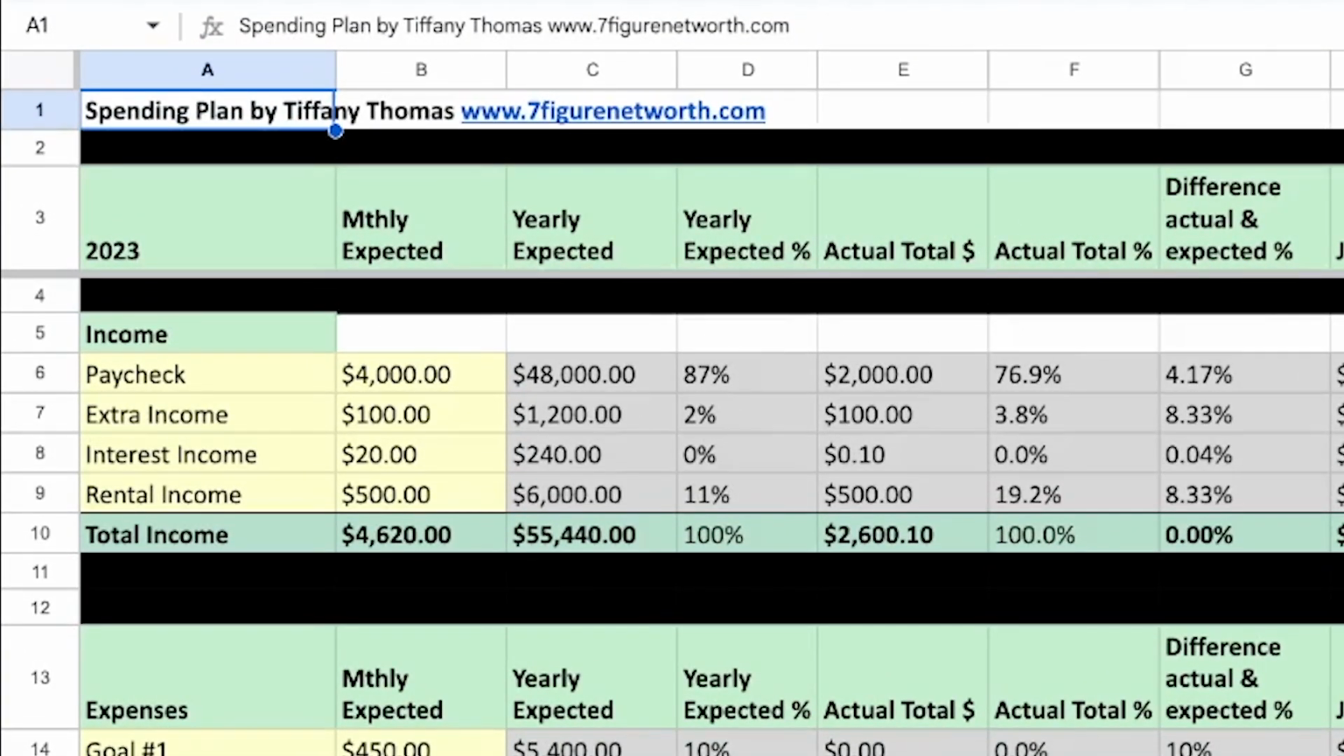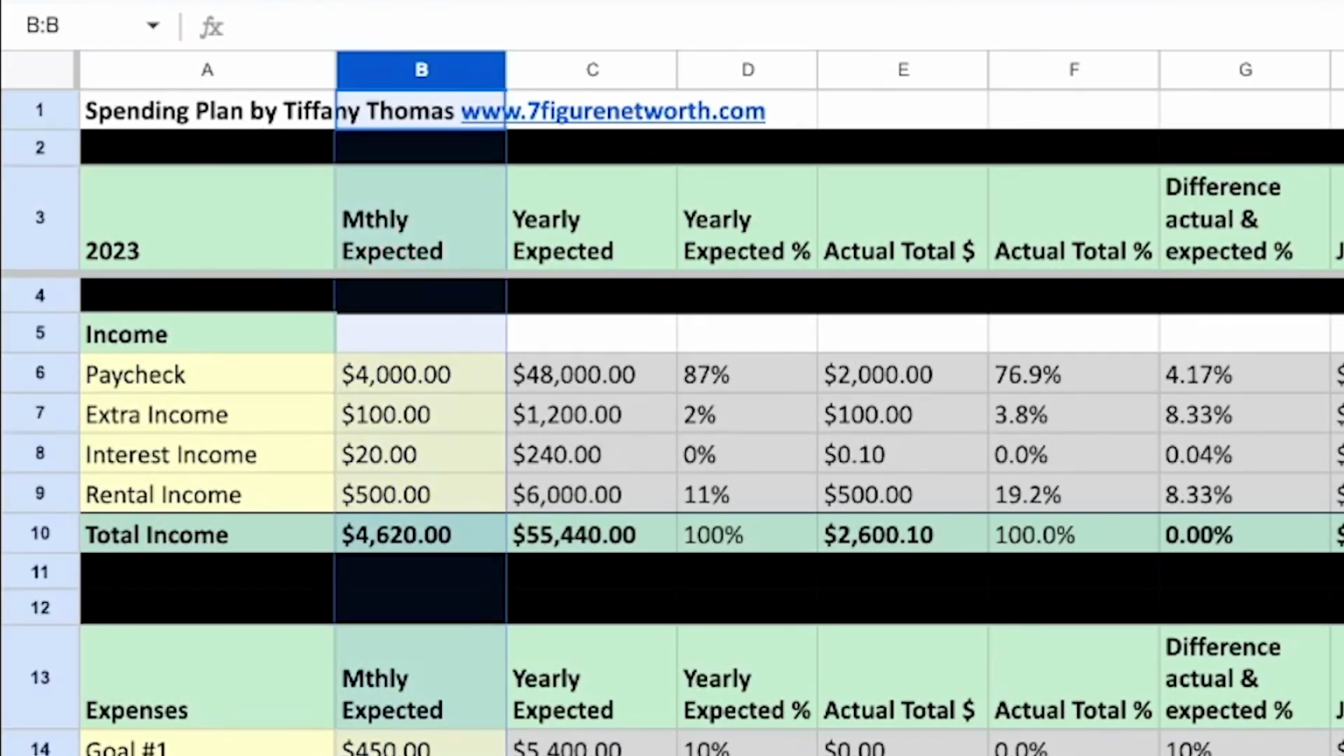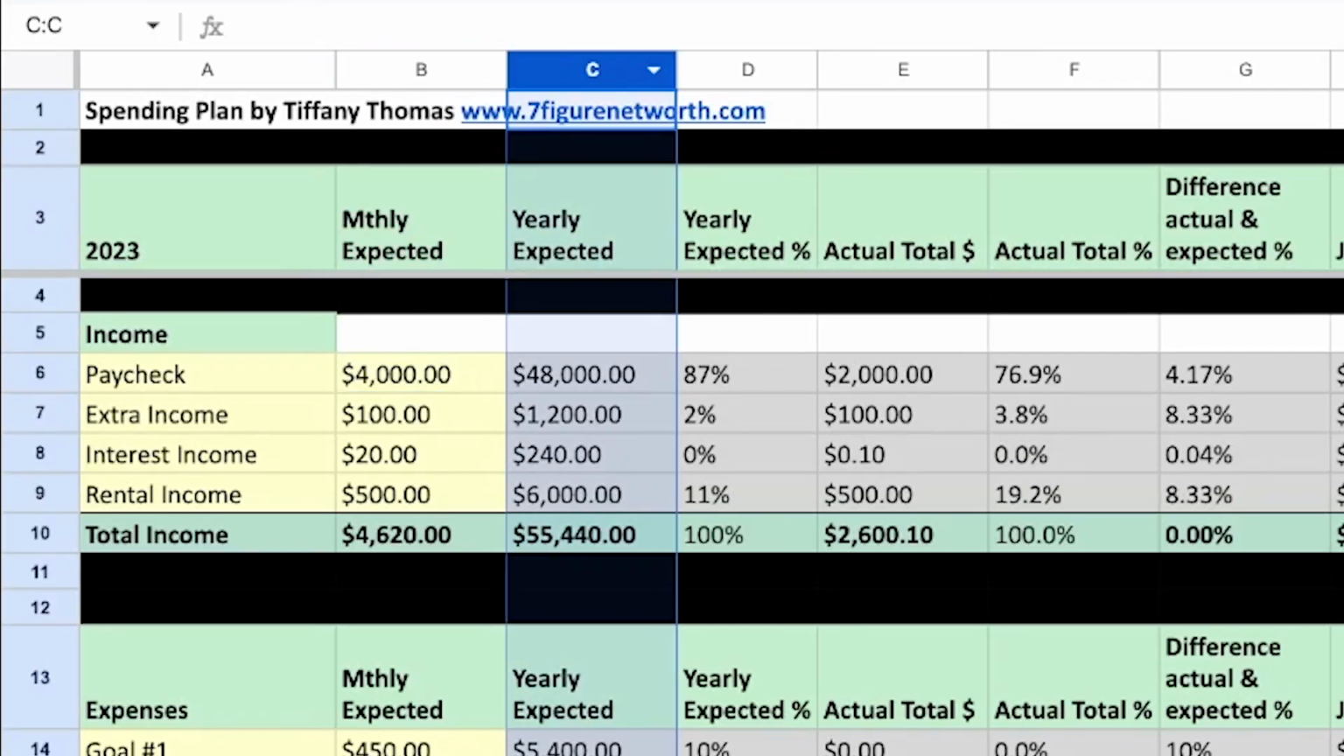So at the top, I have my income. We want to know exactly how much money is coming in and the different sources that we have. So I've just created a template here. These aren't actual numbers or actual expenses, but I have listed in here paycheck, extra income, interest income, rental income. So you would just enter in all of your different types of income. And then I have over here in column B, you can see it's the monthly expected. So how much are we expecting to come in each month? We would just enter that amount.